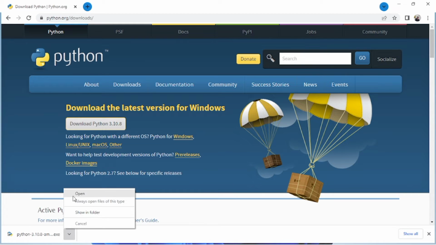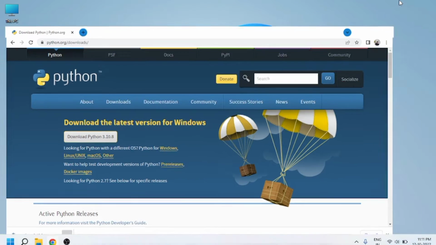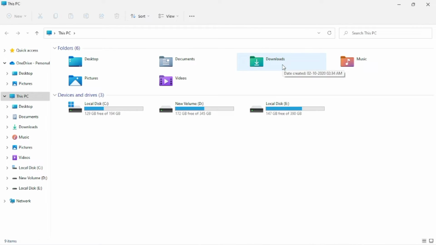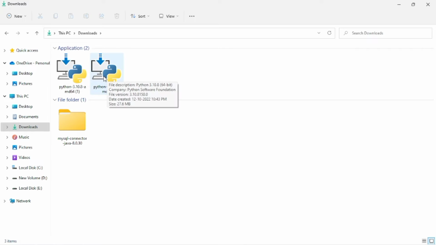So directly open this file to run it. Otherwise, we go to our download folder and run this file. So here is the download folder, and see the downloaded file. Now double click on this file to run it.